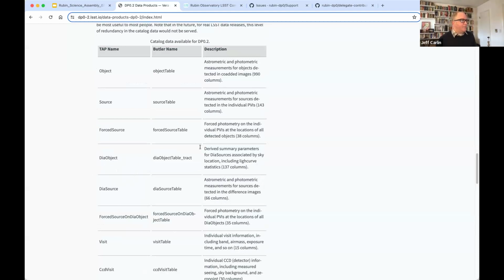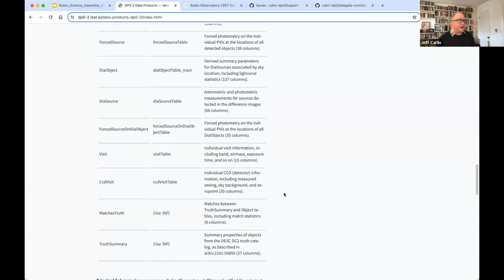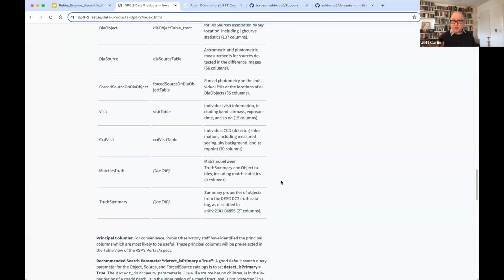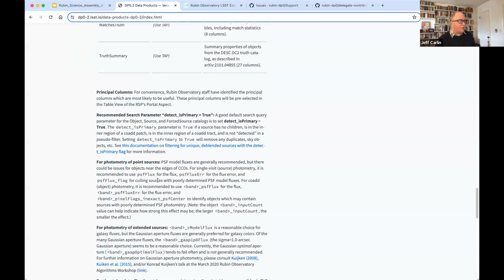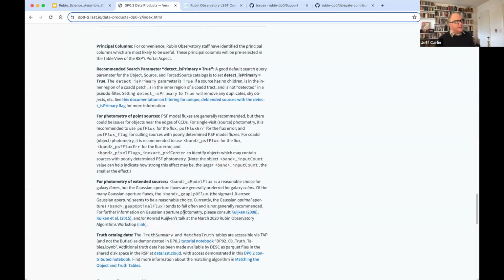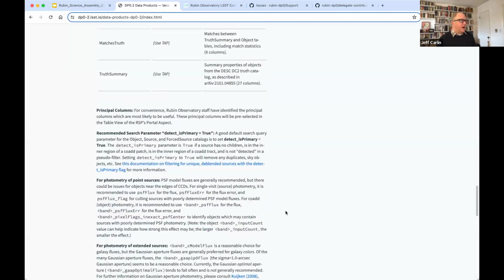So these are things detected and measured on difference images where you subtract a template from the visit image, and various other tables, including, because this is a simulated data set, the truth tables of what was actually simulated. And so there's some guidance about if you want clean photometry of point sources or you want good galaxy photometry, for example, there's some guidance here about what to do for that.